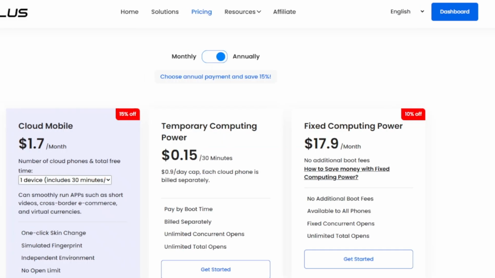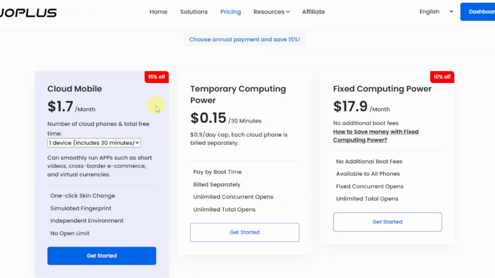I'm going to show you the pricing, and this is all it's going to cost you. It's just $1 per month. This is actually one of the cheapest anti-detect browsers out there. Not only the cheapest, but the only one which is providing cloud phones. As you can see, just $1.07 per month, and you can even start as low as 15 cents for just 30 minutes.